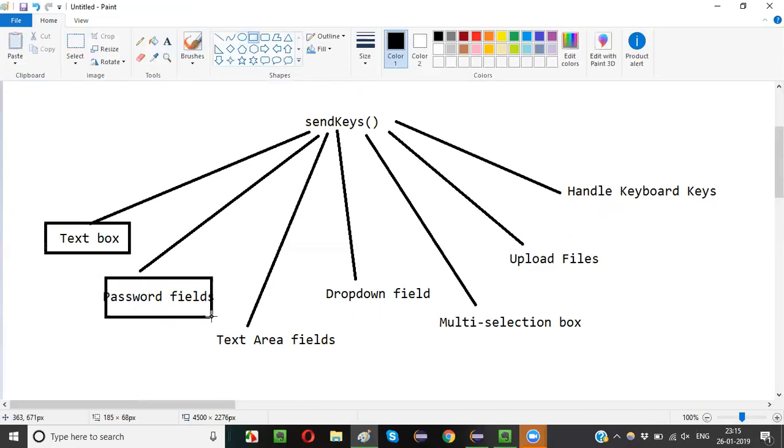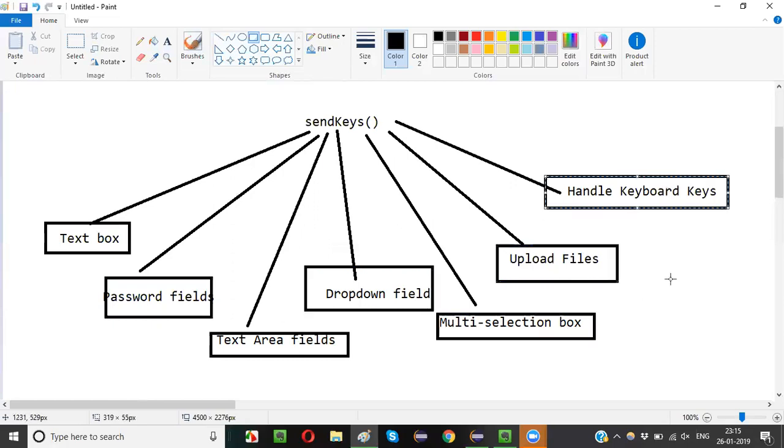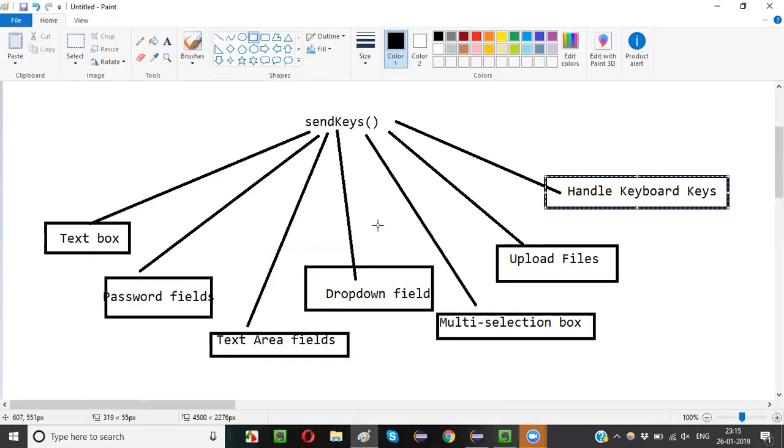Text box, password fields, text area fields, drop down fields, multi selection box fields, uploading of files and handling the keyboard keys. All these things we can perform with the help of a single method, that is the sendKeys method. Fine. Now let's get started with the practical demonstrations of all these things, from text box to handling keyboard keys. I'm going to take practical examples of each and everything, guys.